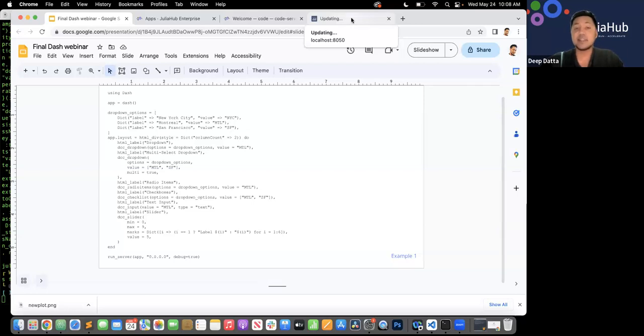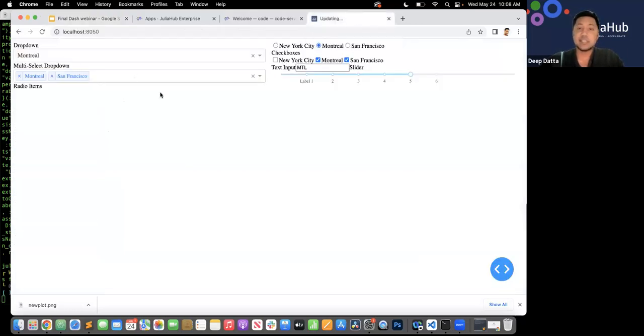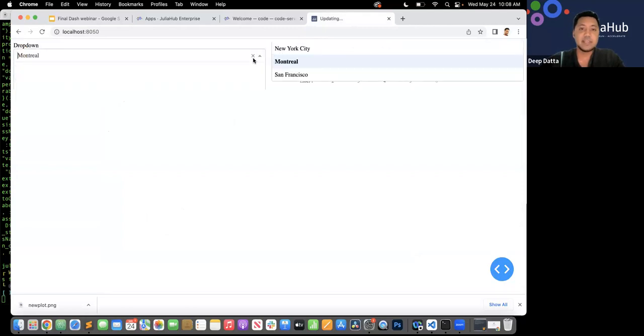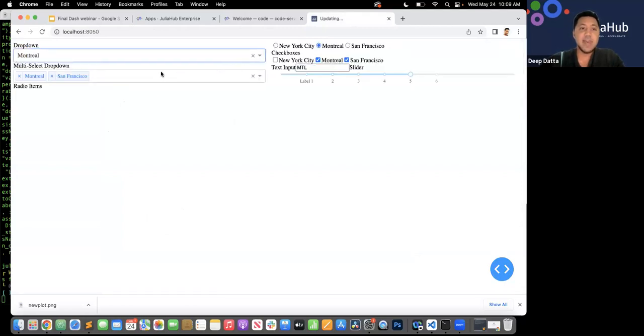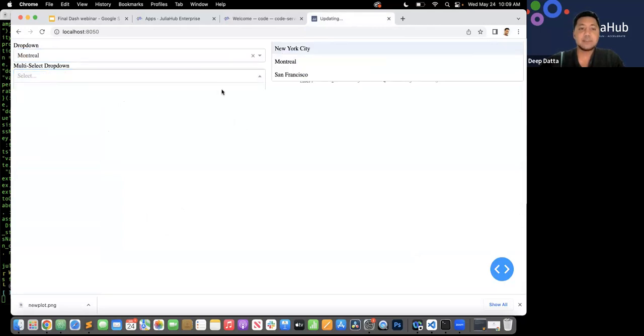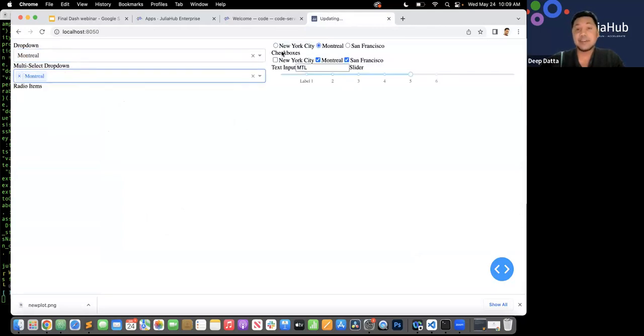So I've just pasted that template into the REPL. And now you can see in my local host, I have this interactive app with drop downs and multi-selects, radio buttons. The UI isn't very good, but this is because we're just using the template out of the box. But you're going to see some of these elements as we build out our custom Dash app in a few minutes.